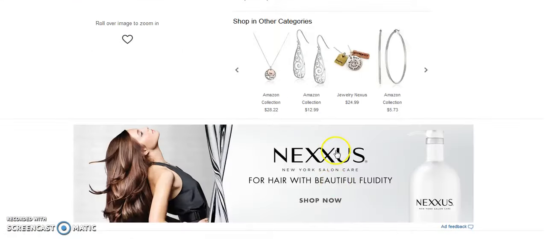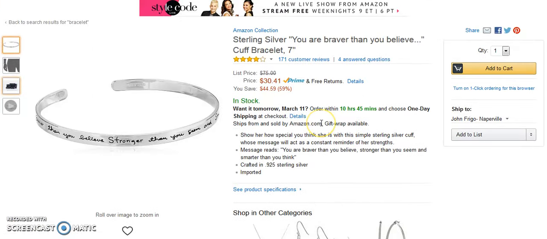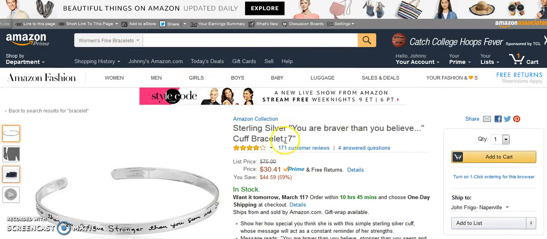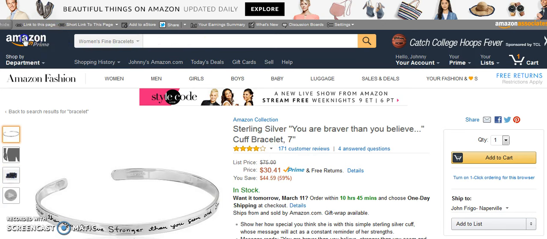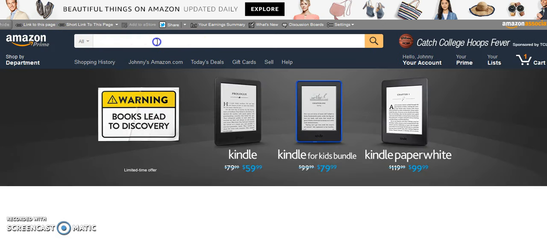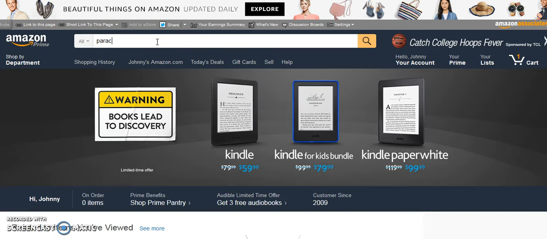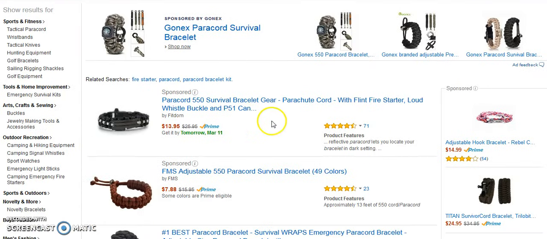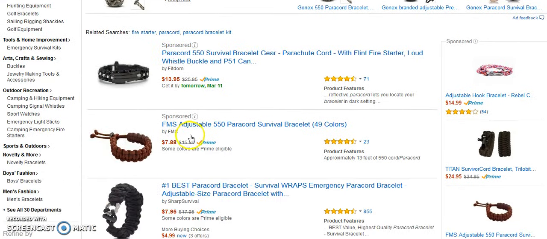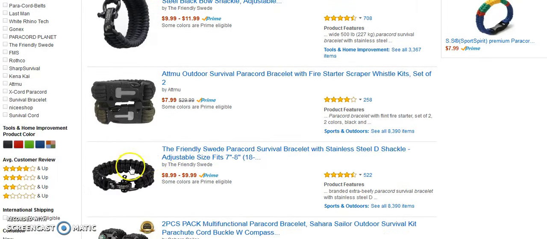Amazon, on the other hand, and I'll pull up a listing here. Okay, so we're looking at an Amazon photo, and this probably looks familiar to you, and you'll probably notice as soon as I point this out, that pretty much every Amazon product photo is a blank white background. So as you can see here, it's a bracelet with a blank white background. Let's look up another product, a paracord bracelet, let's see what we find. Okay, again, as you see, all white background.